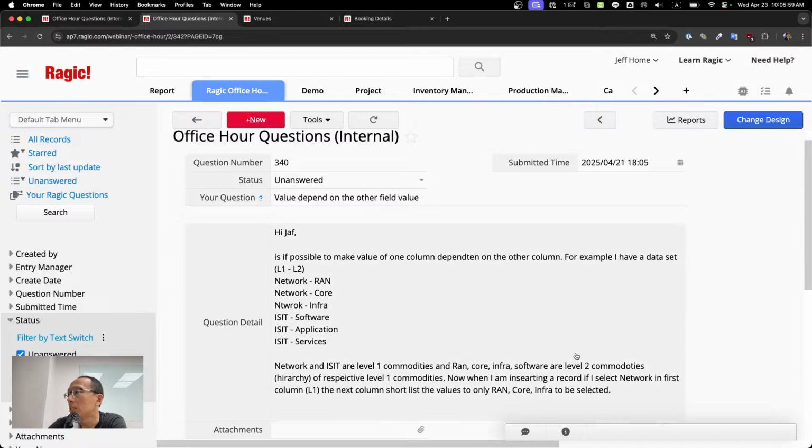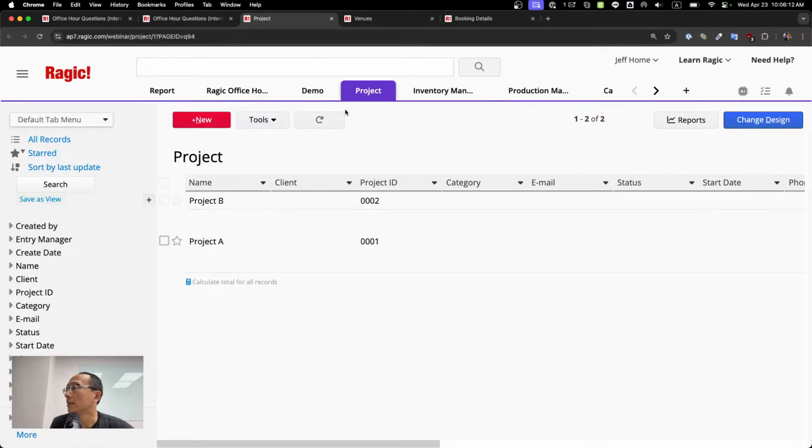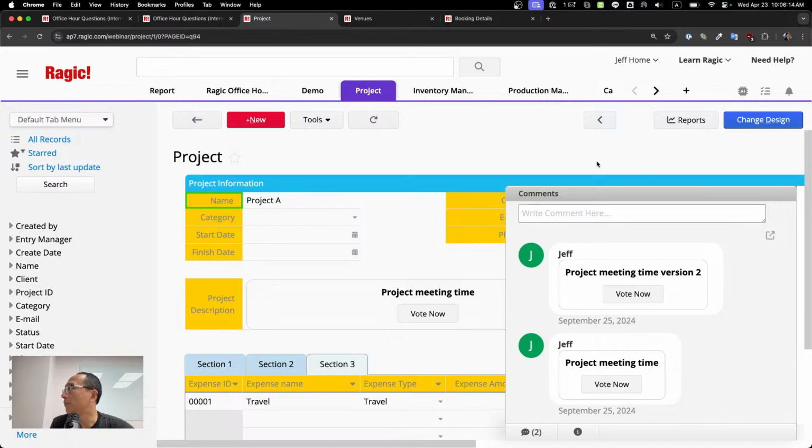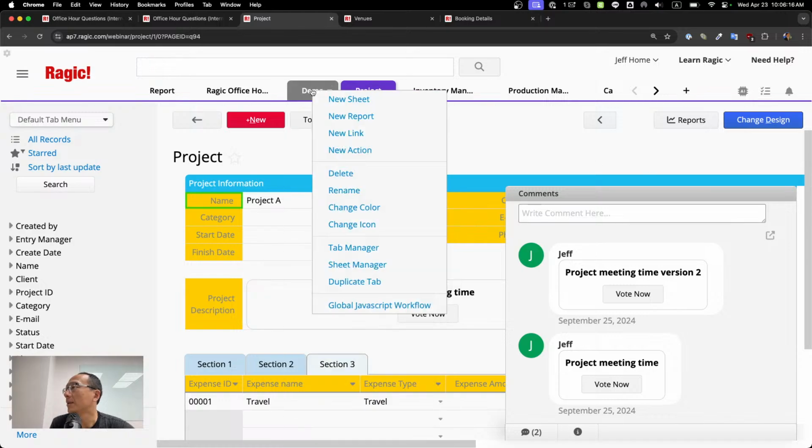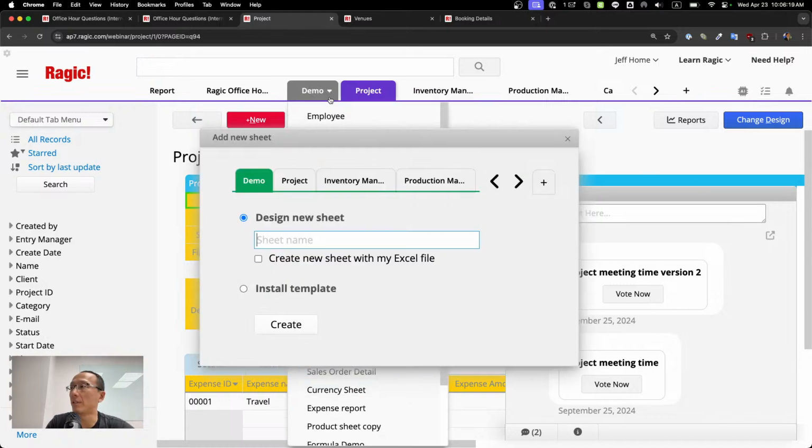Okay, this is a pretty typical use of the cascaded selection feature. So I'm going to do a short demo on the cascaded selection field. For example, let me create a new clean sheet for this. So you're managing network equipment, maybe just equipment.